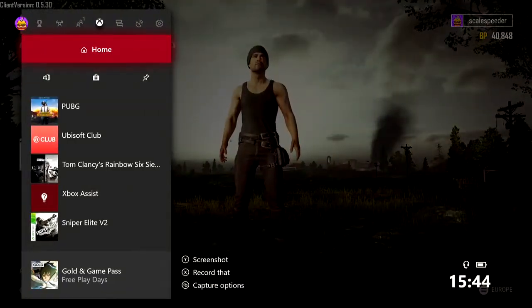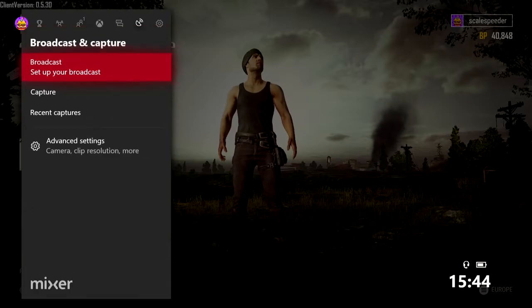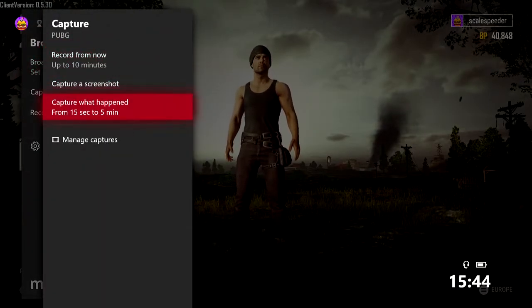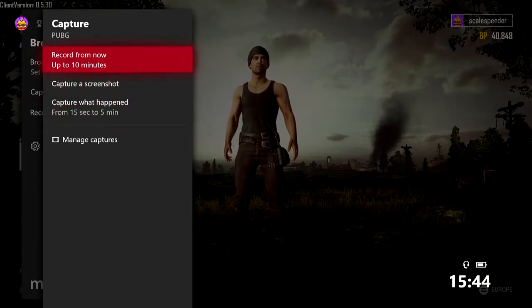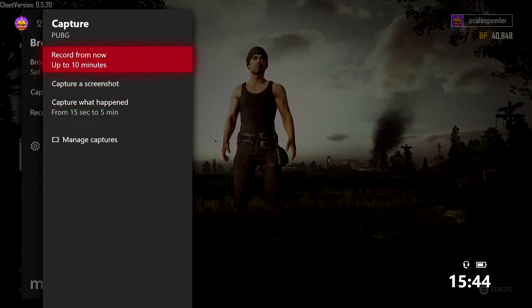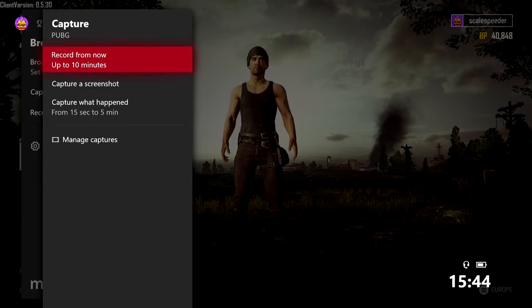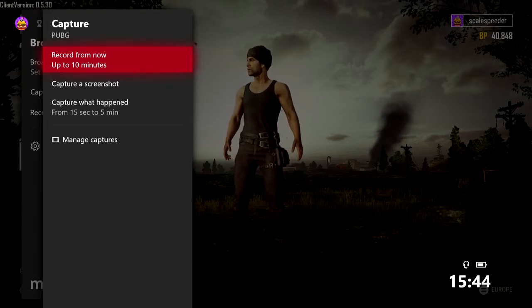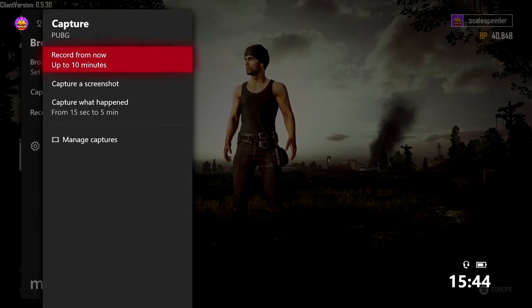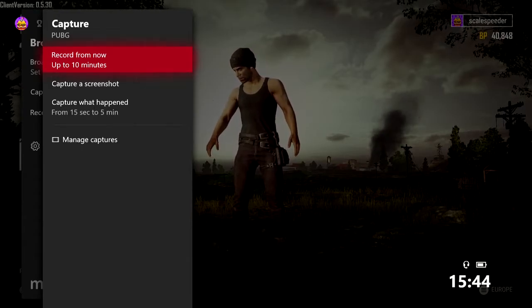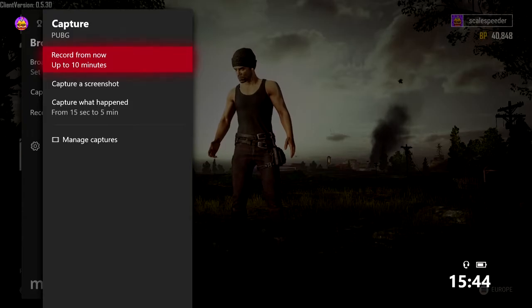You just press the Xbox button, go to capture, and then you could have captured a screenshot, or capture what happened, or you can record stuff. Just bear in mind, places like Twitter do have a limit to the time that you can upload videos for. YouTube doesn't, but your Xbox will only record on the internal DVR for up to 10 minutes depending on the game, but it tends to be for short clips that you're uploading for a bit of fun.